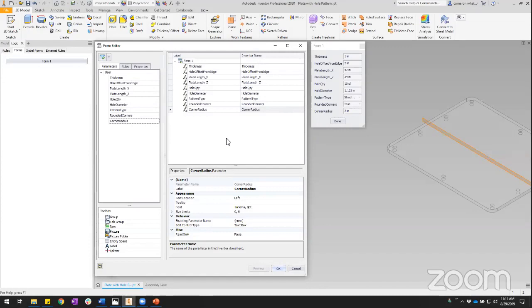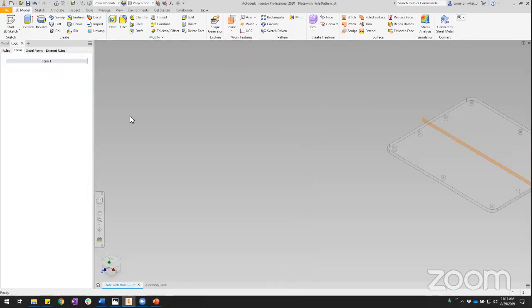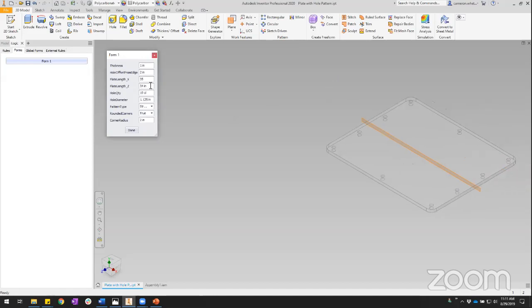All right. So I'm going to hit OK. It's going to save my changes to the form. And as you may have noticed, there's now a button listed under my Forms tab that when I click that button will activate the form, will launch the form. So here it is. And I can just change any of these values and the model will update accordingly.